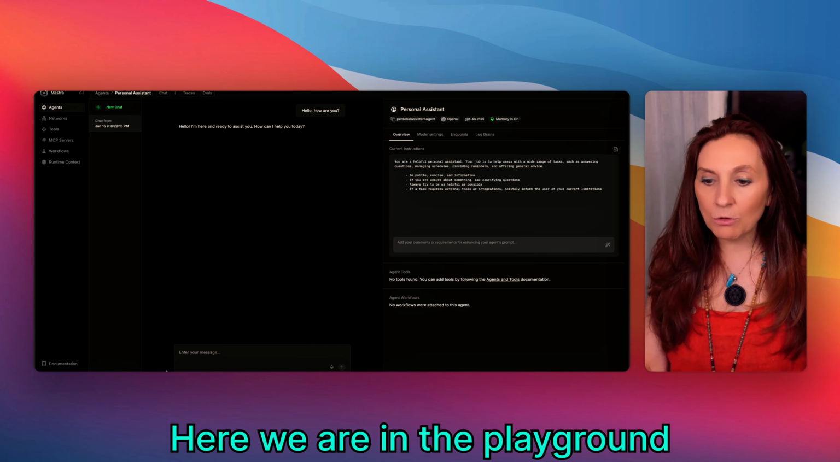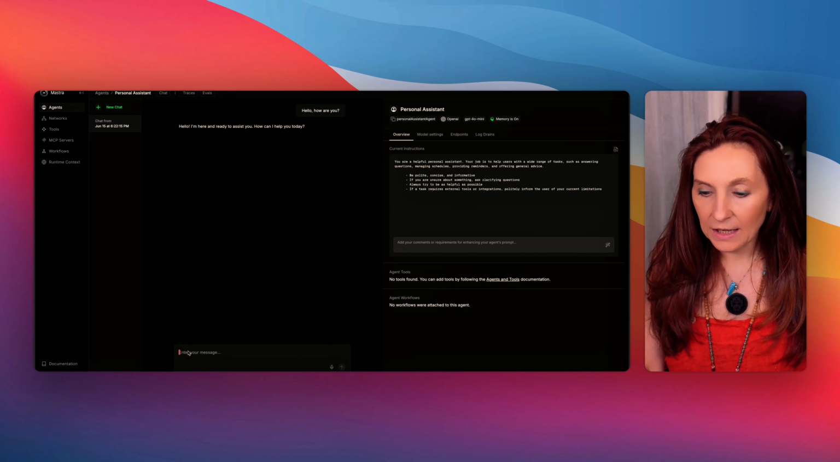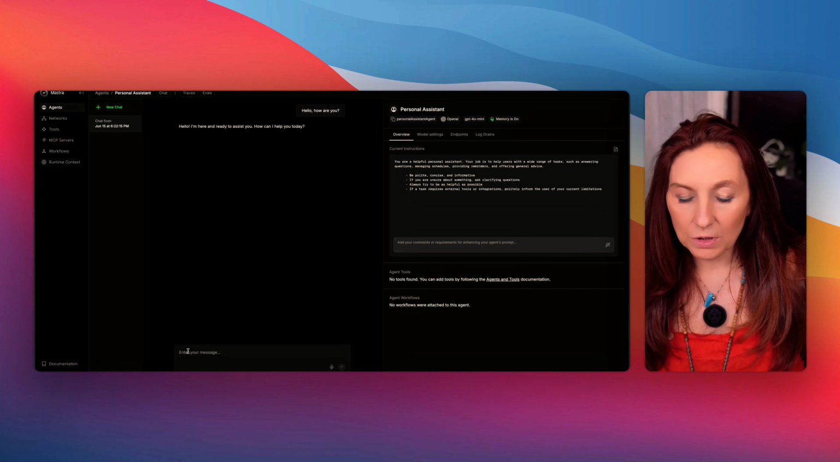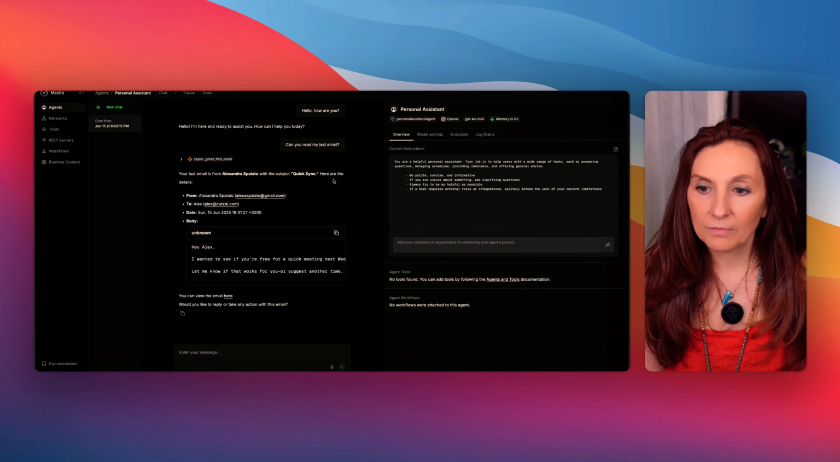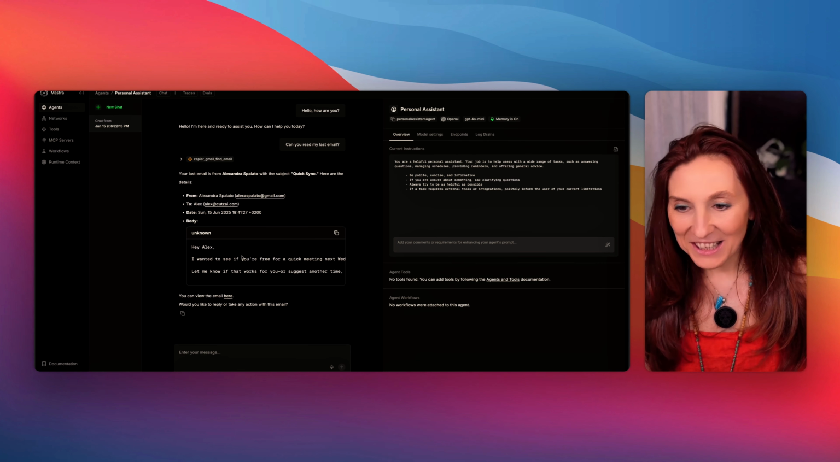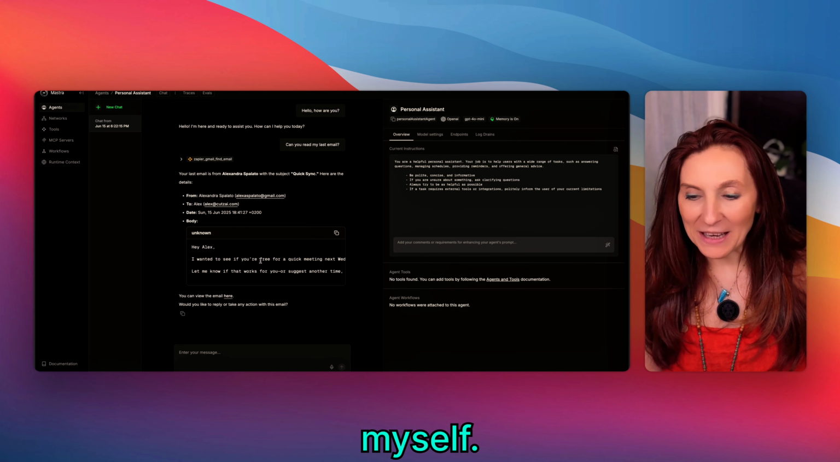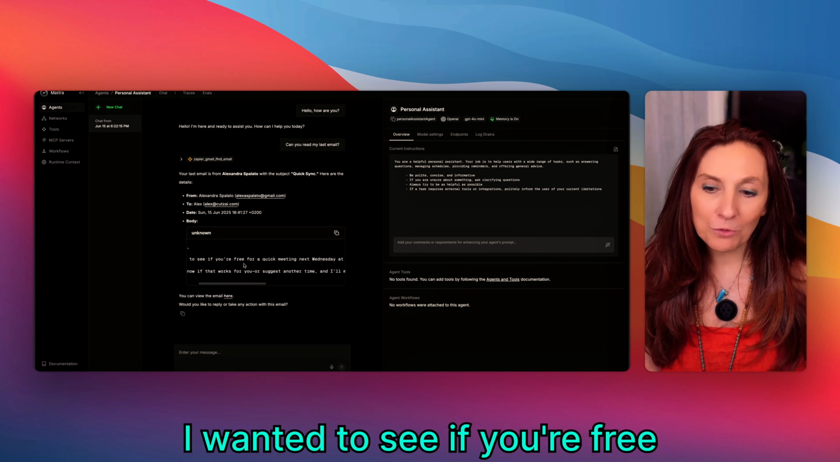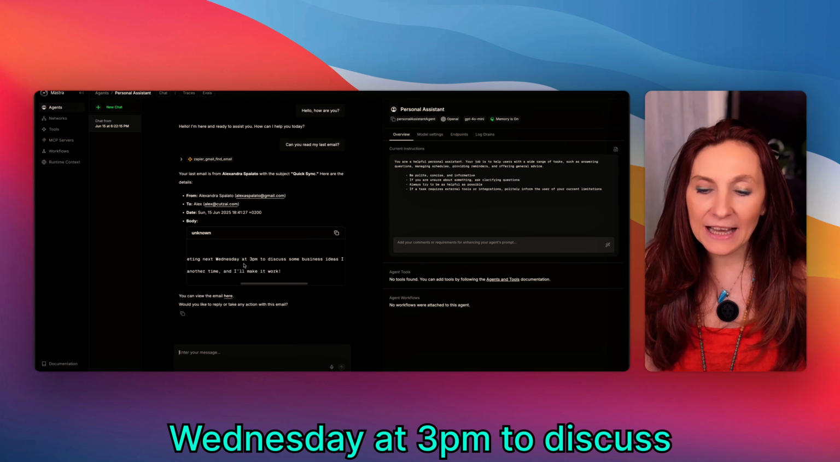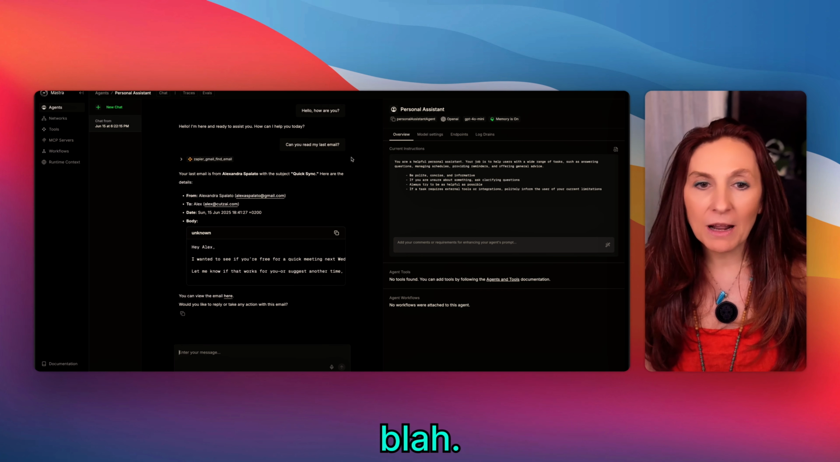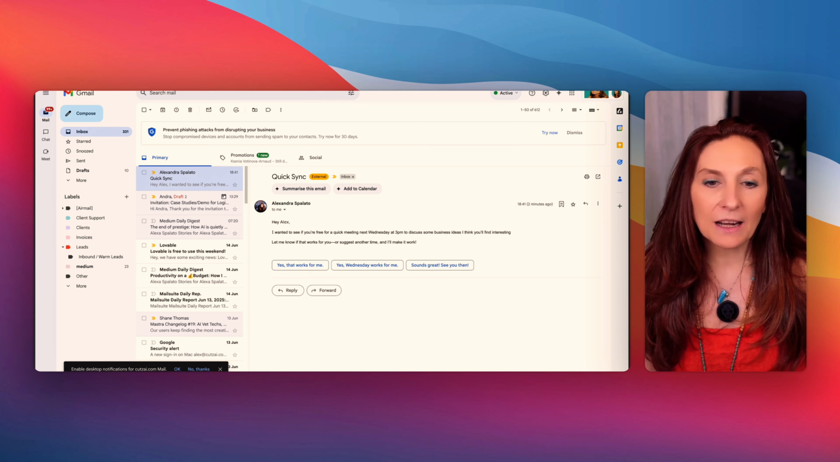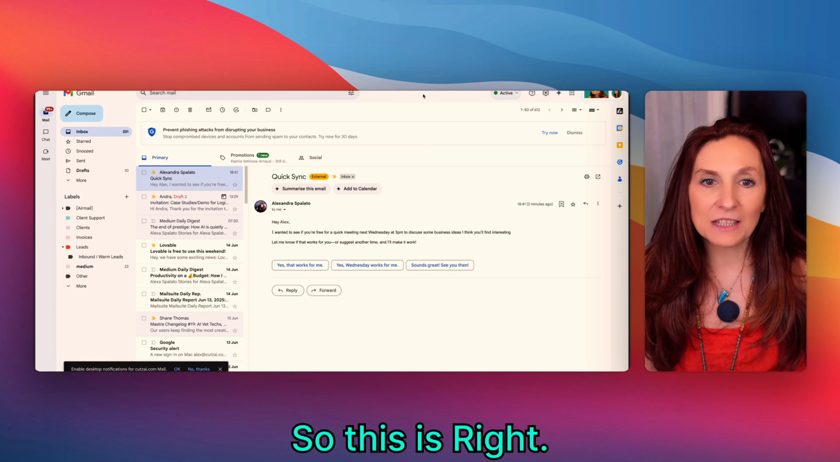Here we are in the playground and I ask, can you read my last email? Okay, so he gets it. So this is an email that I've sent to myself. Hey Alex, I wanted to see if you're free for a quick meeting next Wednesday at 3 p.m. to discuss some business idea, blah, blah, blah. So this is the email I sent to myself. So this is right.